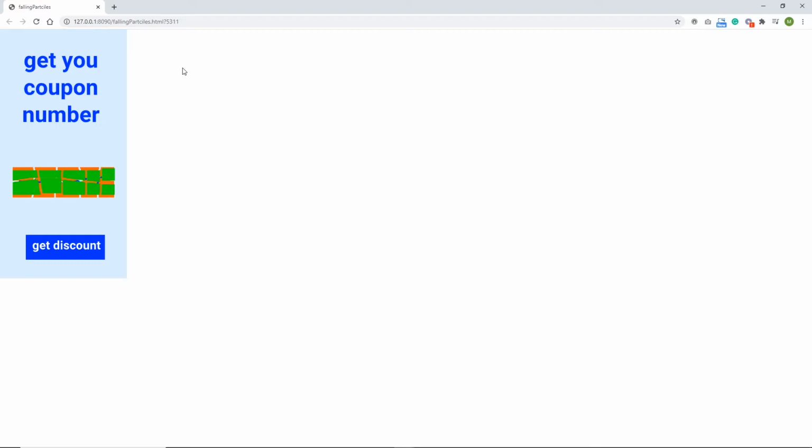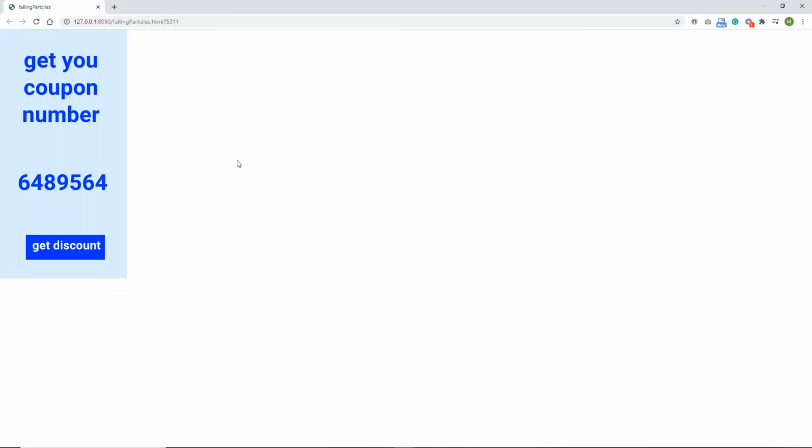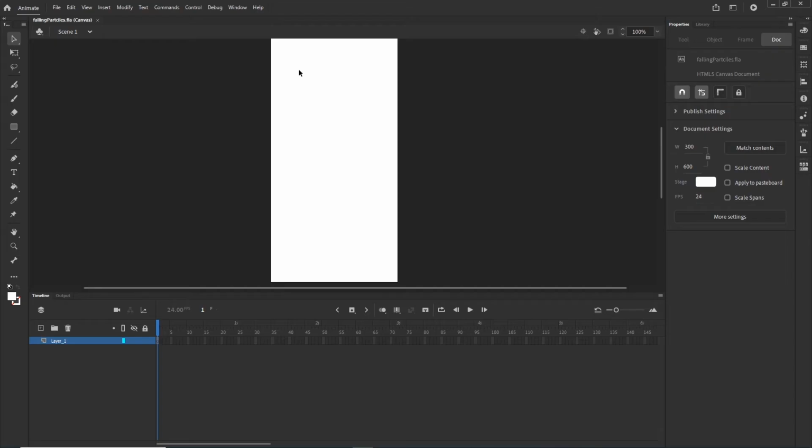So we are going to have something like this, and we have some coupon number for the discount, and it is hidden, and I will have to go with my mouse over these particles, and they will fall down, and they will show my number. And then I can click on the button and go to some website. This is right now connected to Adobe website, but you can put it to any website.